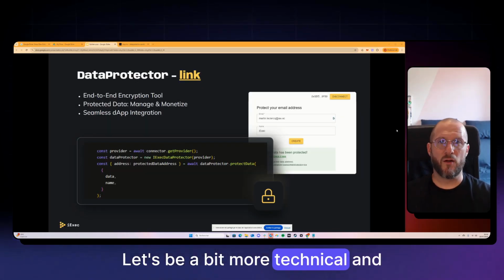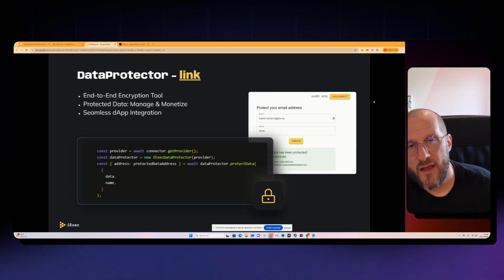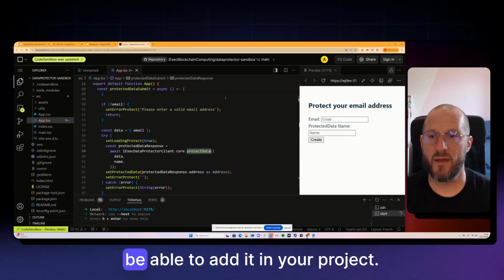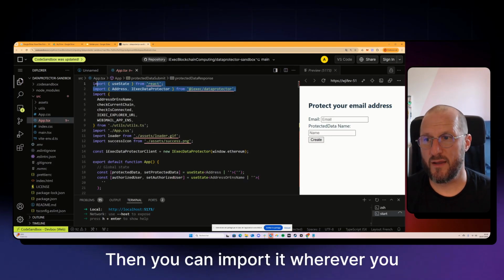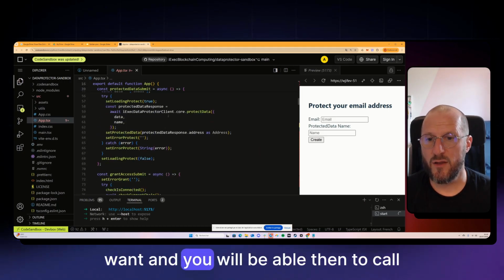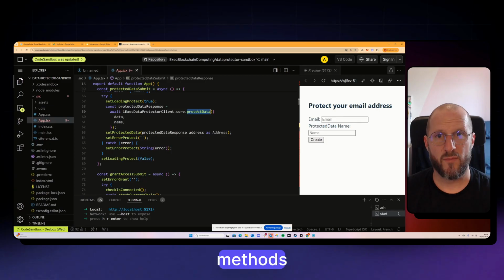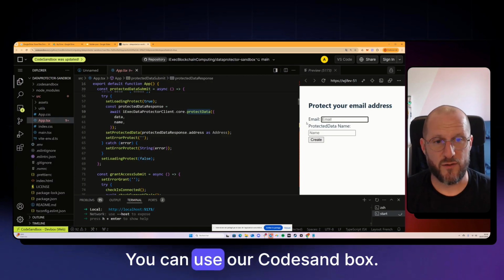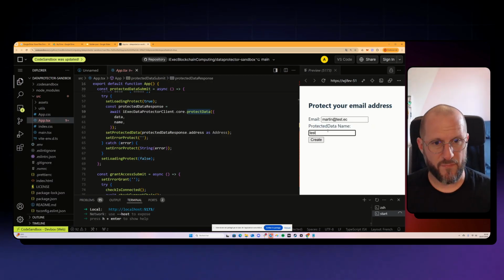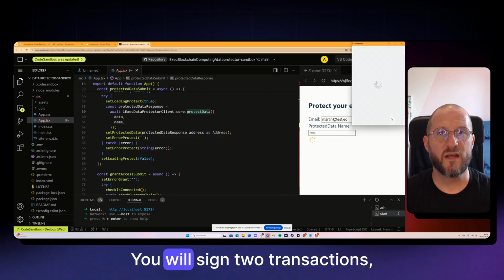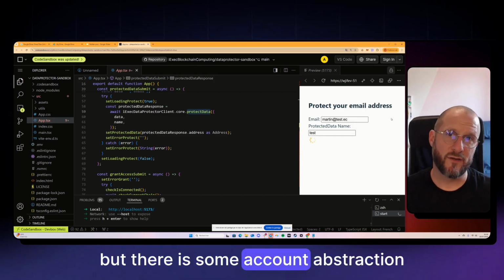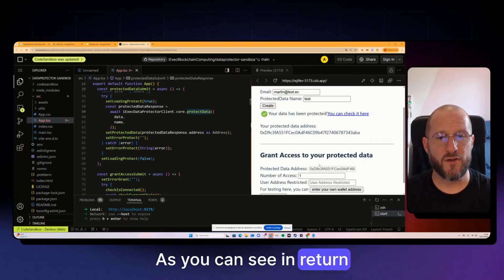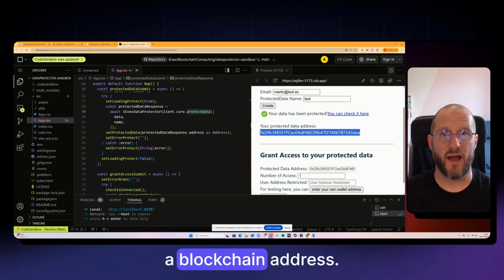Let's be a bit more technical and explain how DataProtector works. It's an SDK. You just need to run npm install or pnpm install and you will be able to add it in your project. Then you will import it wherever you want and you will be able to call every available method, such as protectData. If you want to protect the data, it's quite simple. You can use our CodeSandbox. Let's do a demo and click on create. You will sign two transactions, but there are some abstraction solutions available on the market. Okay, as you can see, in return, you will have a blockchain address.